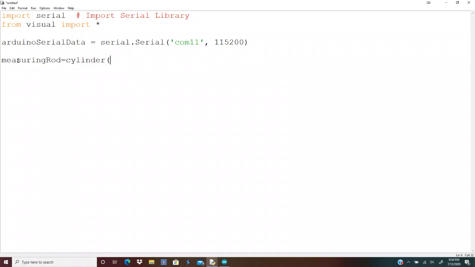All right, so we have a cylinder. The cylinder has to have a radius, right? And since we're thinking in inches, I'm going to do 1/2 inch radius.